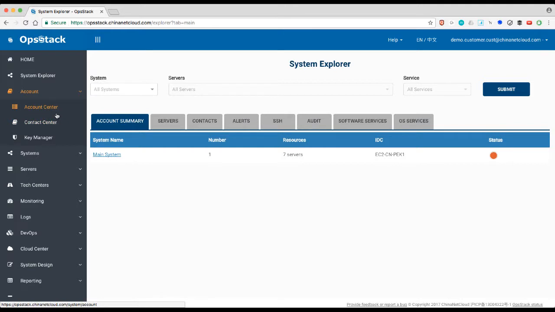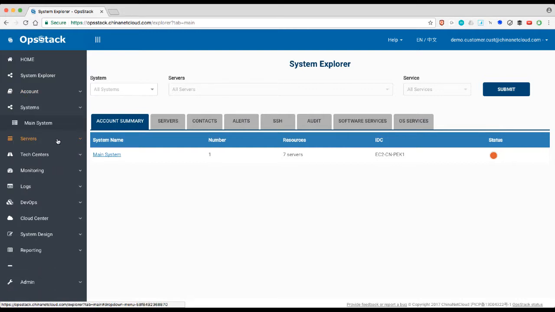We also have different information about your account, your contacts, your keys, so you can access clouds, SSH, and so on. You also can access systems directly, because remember, OpsStack is designed to manage large-scale systems where you may have e-commerce, advertising, backup, test, development, different clouds, deployments, and so on. So we keep all those separate in what we call systems.